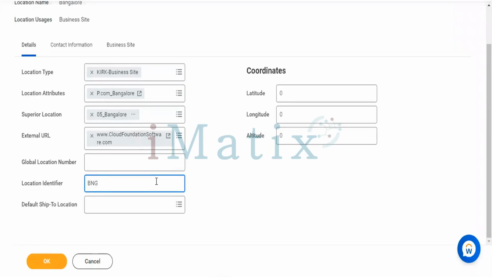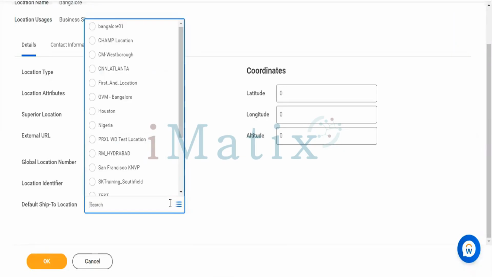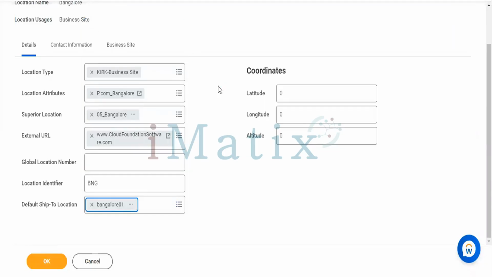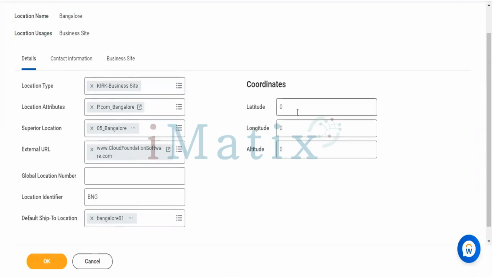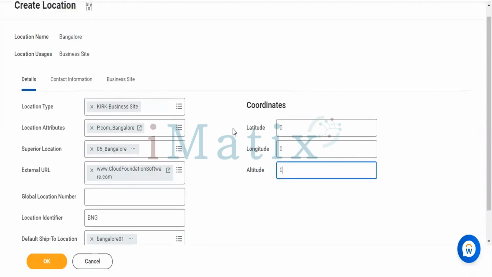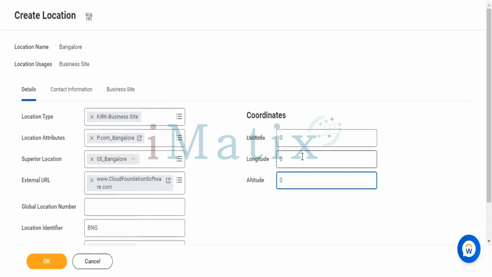Yes, I can enter BNG, short for Bangalore. And for location, once again I need to select my location here. Organization latitude and longitude details I need to give. This is optional; there is no star mark. You need to enter that manually. You can leave it empty, or if you know them, you can enter your latitude and longitude as well.